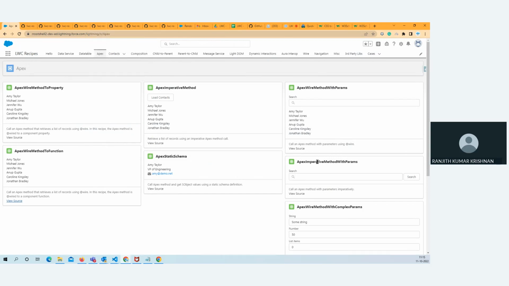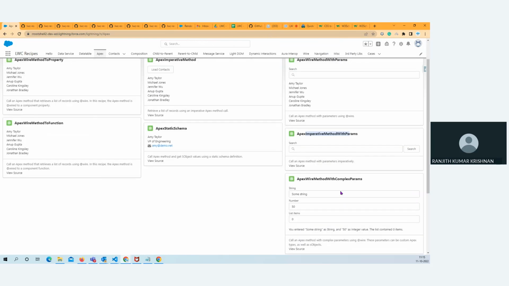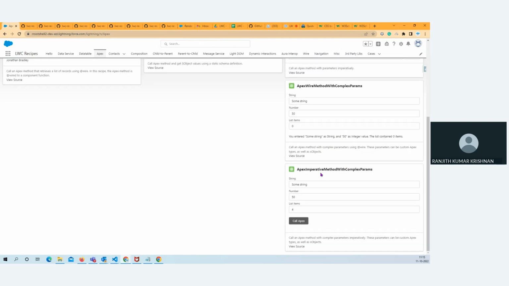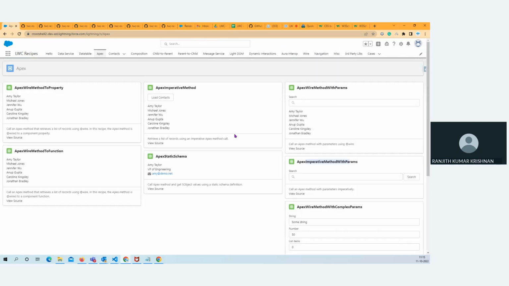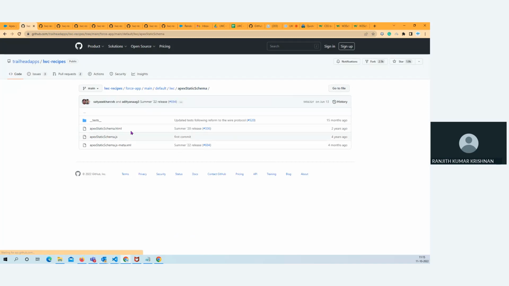Two minutes. You see this example by referring to the property, and wiring with the complex parameter. Let's take this quickly. Okay, Apex static schema. What is this?